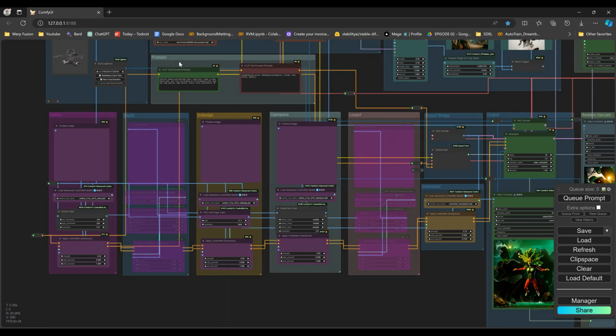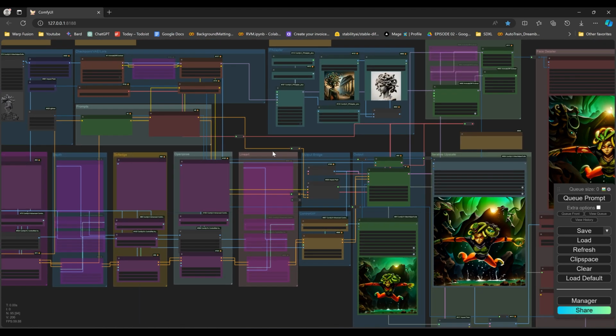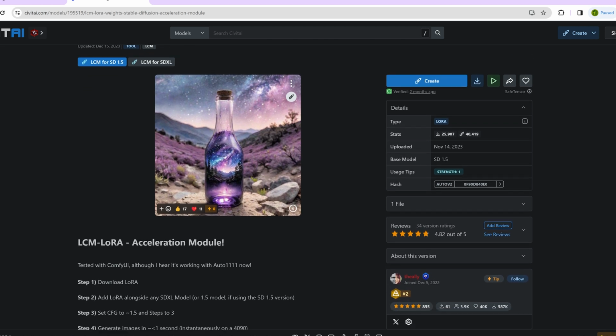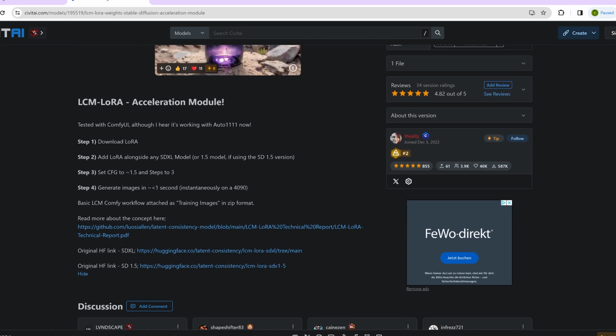I will be including two versions of this workflow. One is a heavy duty setup for those who have a strong enough GPU. And the other is using LCM, which makes the render time faster, but the quality might suffer.